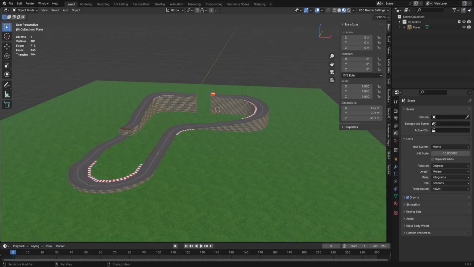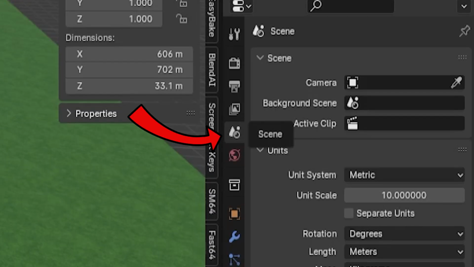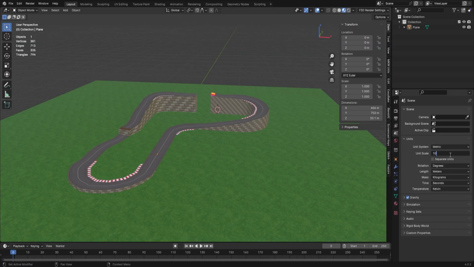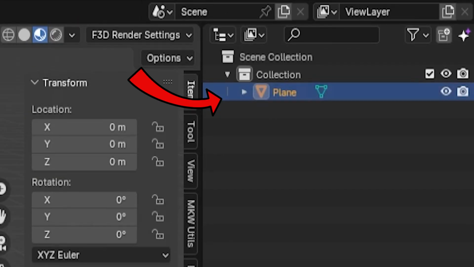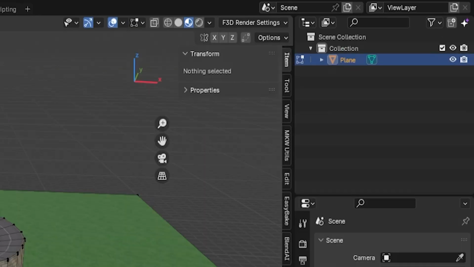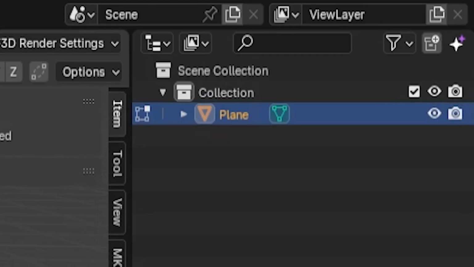Once you have a fully modeled course, go over to the Scene tab on the right and change the unit scale to 10. If you have more than one object, select all of them, and in object mode press Ctrl+J. That should combine every object into one if done correctly.